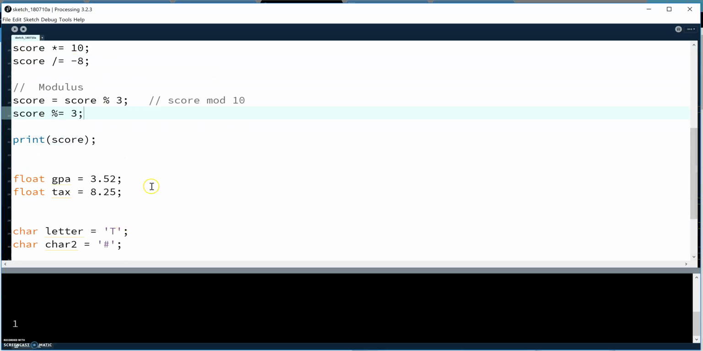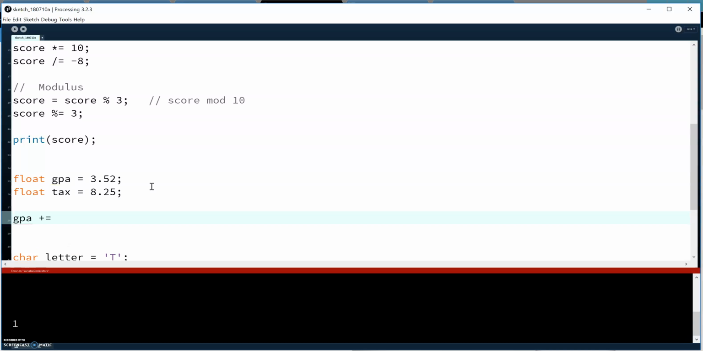So with these float variables, you can do the same thing. Let's say GPA plus equal 0.25. That's about how much you're going to get on your GPA. Taxes, though, will go up quite substantially. Let's add 1.5 to the tax, okay?